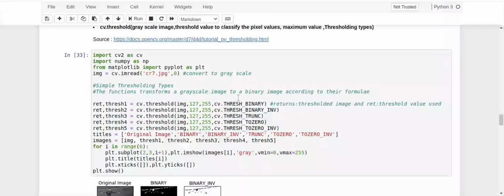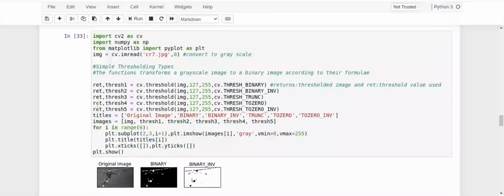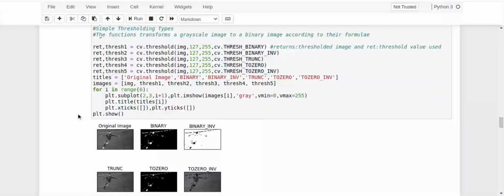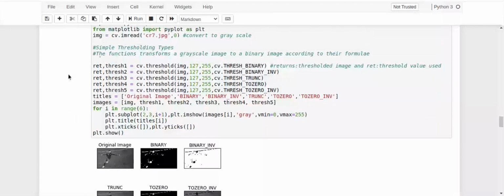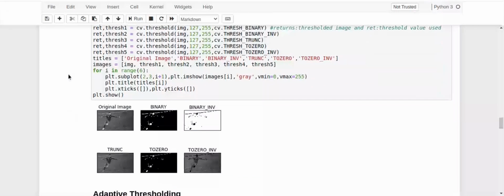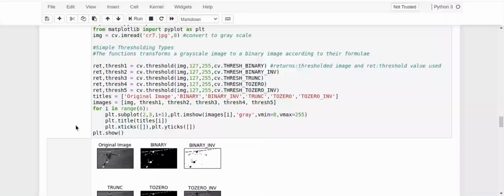And here we have used, I think, 5 types of simple thresholding, and we have plotted it. So you can see that the original image is here, and then binary, which is a type of simple thresholding, and likewise there are 5 types of simple thresholding. And I think the code is here.